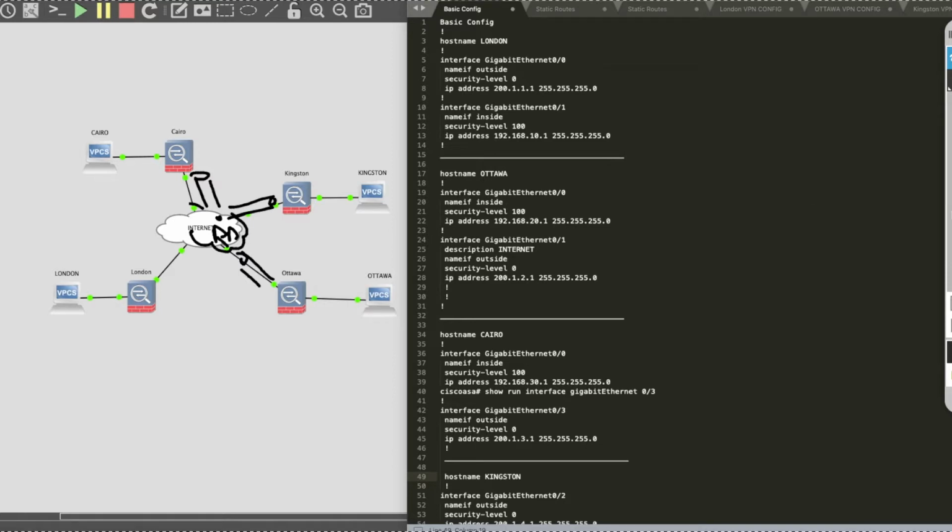So to do this, I just like to go over the configuration, and essentially we have to lay the foundation. We have to configure the inside interface, and we also have to configure the outside interface as well.